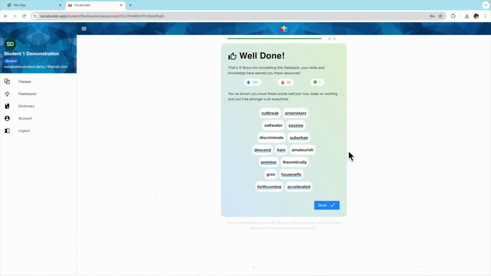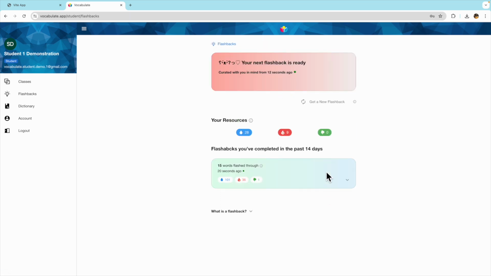Flashbacks is a much better way to not just expand your students' vocabulary, but to reinforce it and empower them to use it in writing or speaking. That's all for Flashbacks. In the next video, we'll look at how Vocabulate's simple class management makes your life much easier.